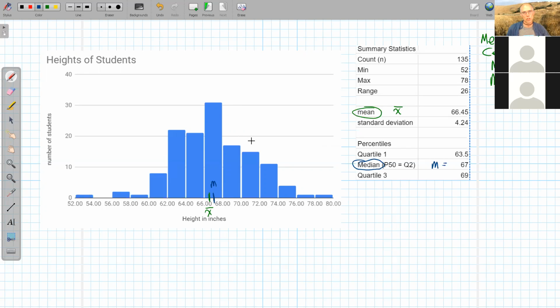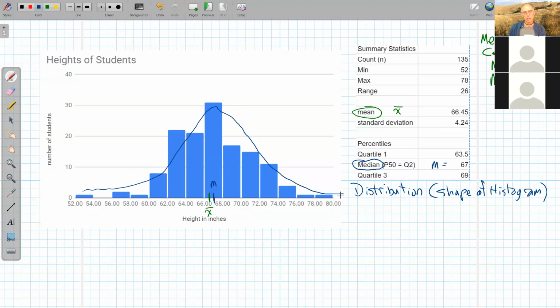If I were trying to describe the shape of this graph to somebody, that's called the distribution of the data, the shape of the graph. Shape of histogram, to be more specific. It has kind of a bell shape. So if I kind of drew a line through what's going on here, it's kind of got this bell type shape to it there. And it's almost symmetric. The left side goes a little farther than the right, but not too much. So I might say for this distribution, this is relatively symmetric.